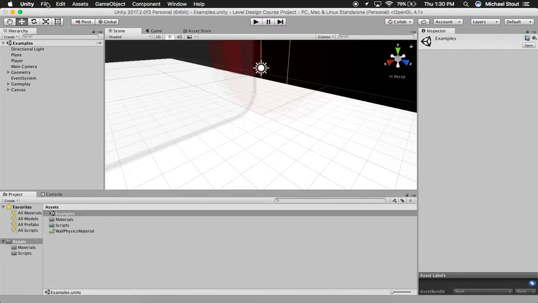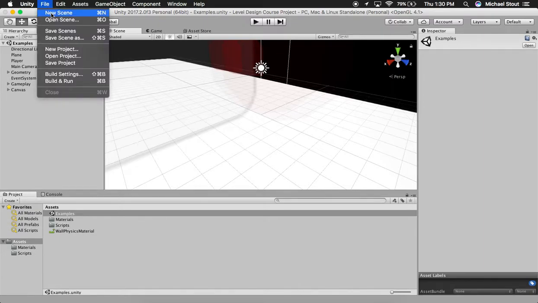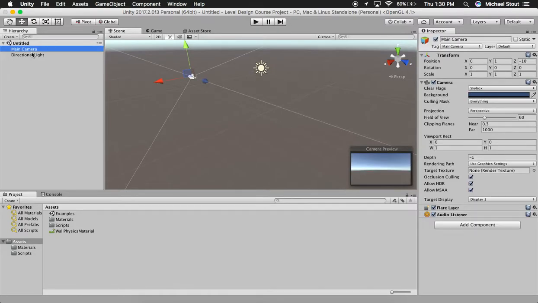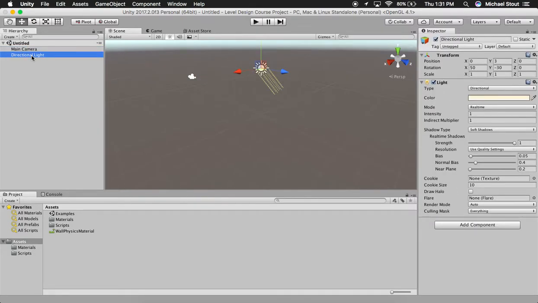You can either do that by going to File, New Scene, or you can press the shortcut button. In my case, it's Command N, but on Windows, it'll be something else like Control N, I think. So we're going to make a new scene, and that's just going to make a big blank scene with nothing in it, except for a camera and a directional light.